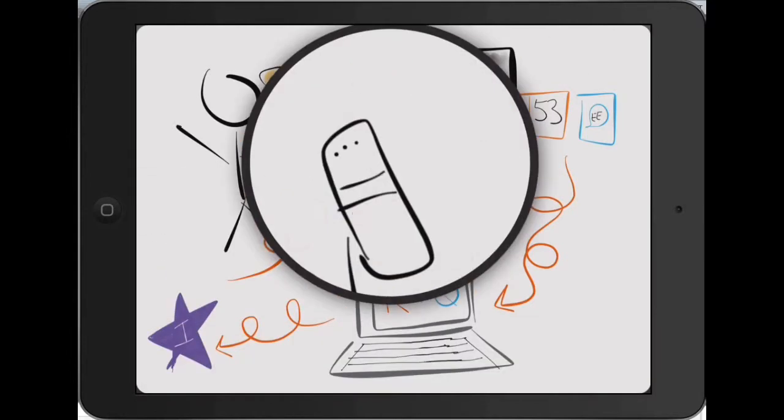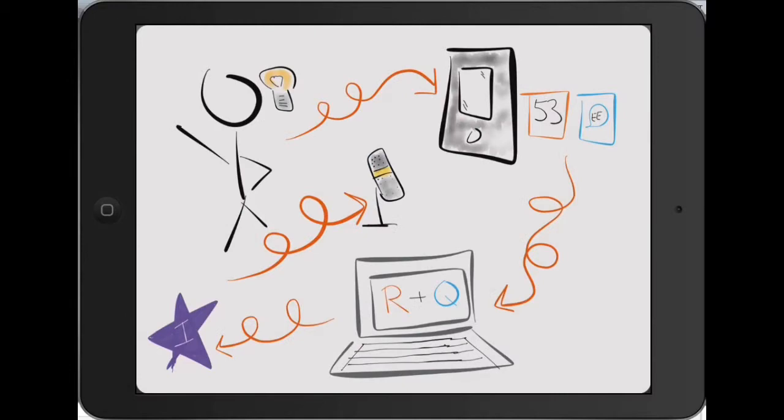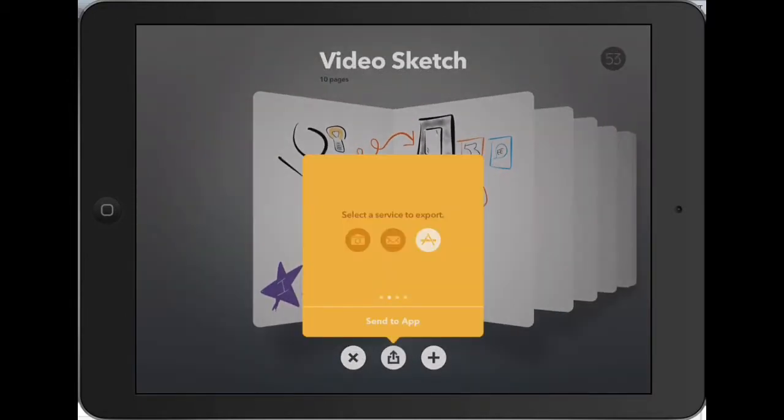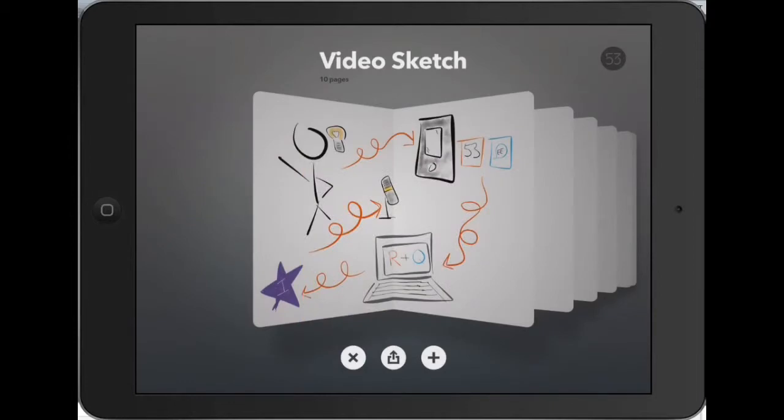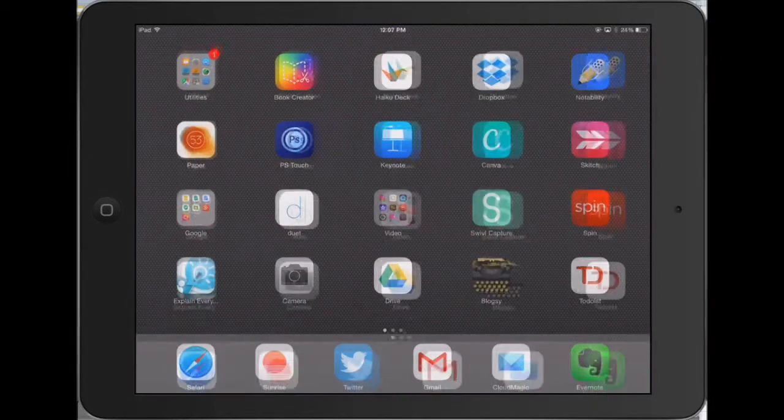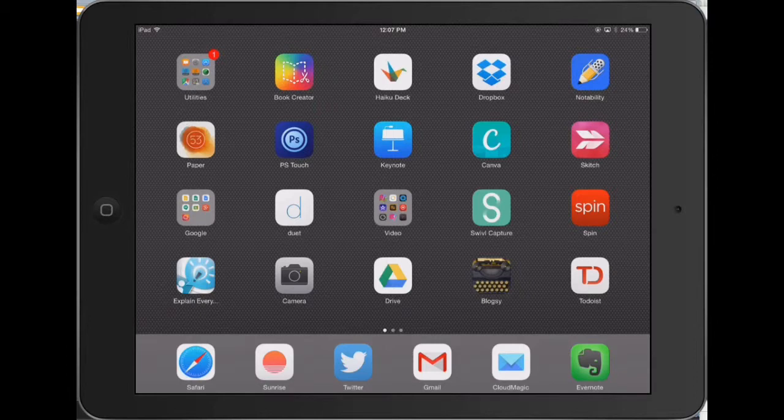So when I'm done creating these in Paper by 53, the critical step is to export your sketch notes from Paper as a transparency. So I'll squeeze the notebook, tap on the export arrow, and send these to the camera roll with the background turned off, creating the transparency. So with my transparent sketch note saved to the camera roll, the next step is to create the video.